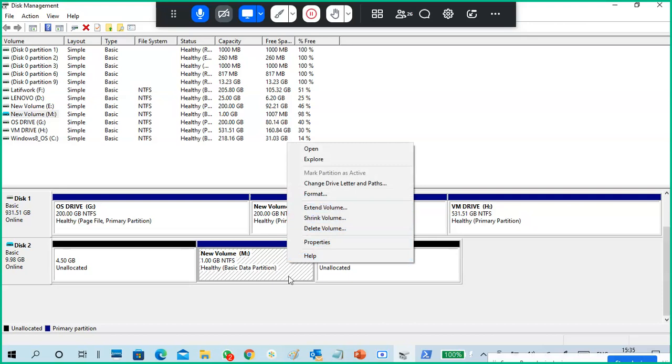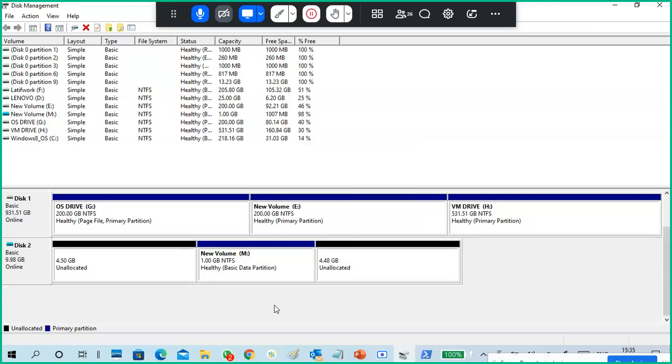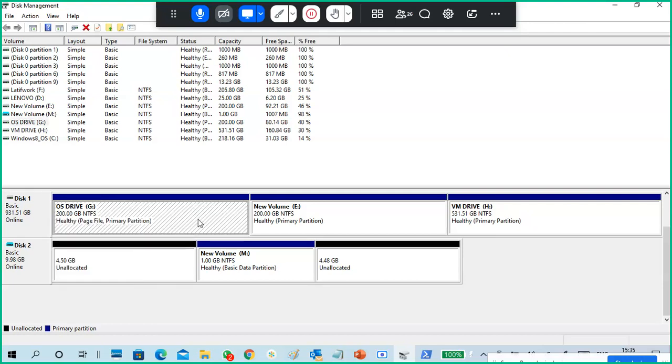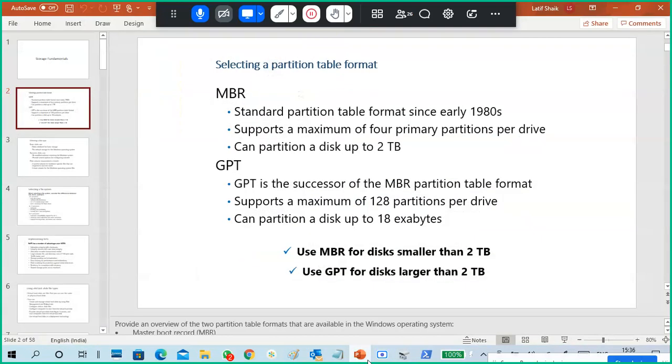Sir, I have a doubt regarding MBR partition. The maximum occupancy of an MBR partition is around 4 GB only, and GPT is 16 terabyte. No, no, no. MBR, for example, this is MBR. The total partition size is 2 terabyte. GPT is 18 EB. I'm not telling that one, Microsoft is telling that. Okay, sir. Thank you, sir.